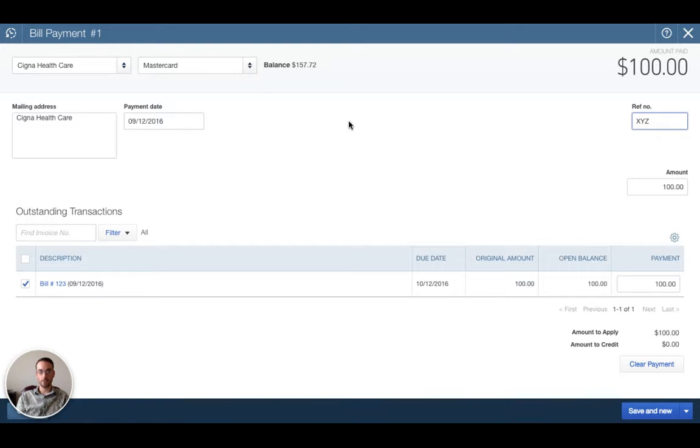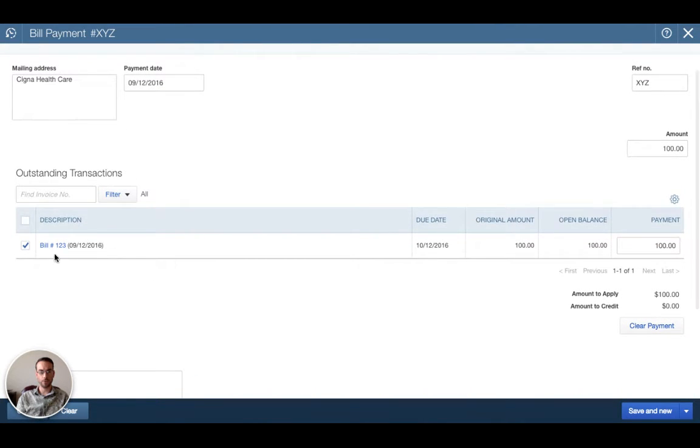Payment date is today, September 12th. We paid $100. And then down here, we only have one bill that shows up that we can apply this payment to. But sometimes you'll have multiple bills open from one vendor and you'll have multiple checkboxes available. So you want to make sure that you click the proper checkbox that corresponds to the bill that you would like to apply this payment to. So in this case, it's not that hard. We have one bill and we have $100 that we're paying.